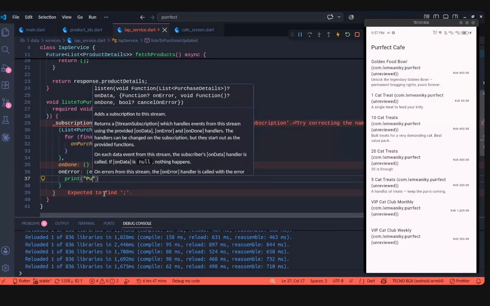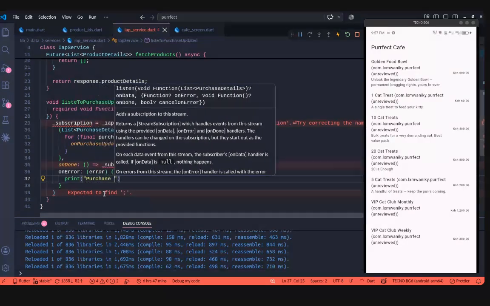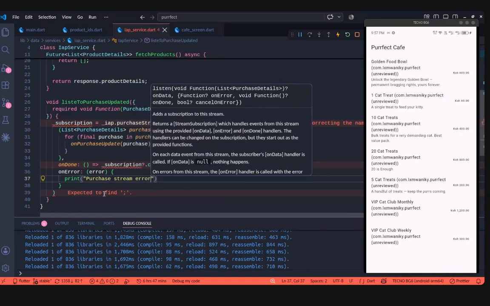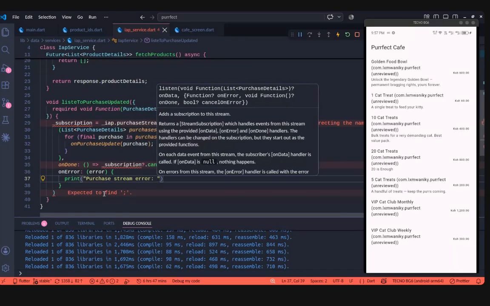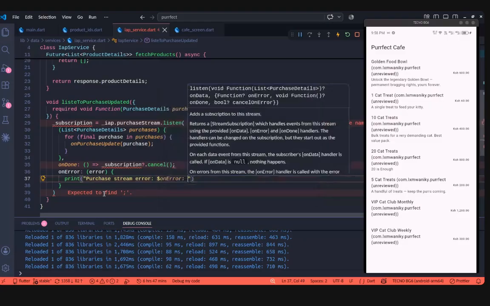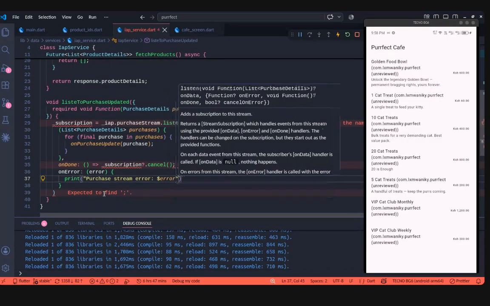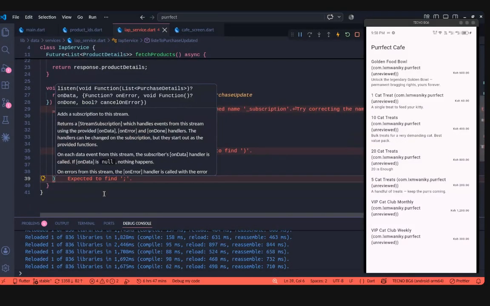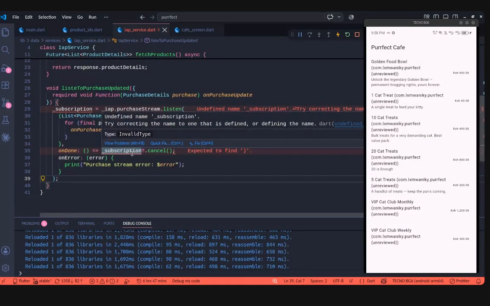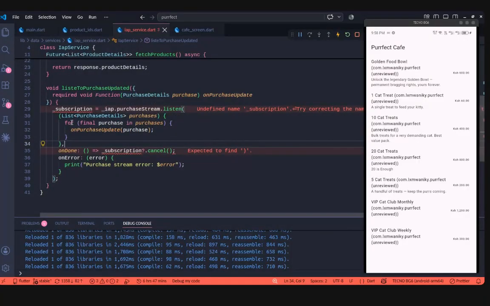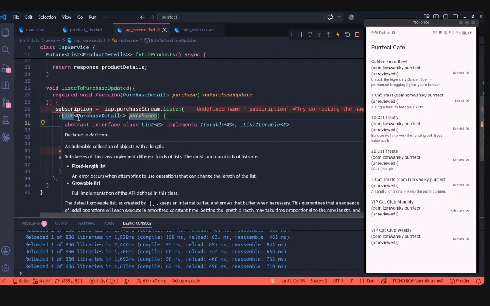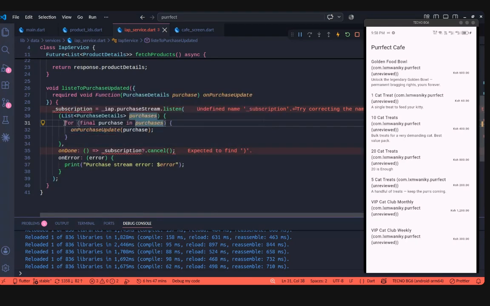So I'm going to say this is just a purchase stream error, and then I'm going to use the variable so that I can see what error was shown here. So dot error, and then I'll close it with a semicolon, and I'll close that too. I'm still wondering why we have an error here. So everything here is okay, undefined, underscore subscription is equals to IAP.listen. So it's a list of purchase details, and then a for loop.